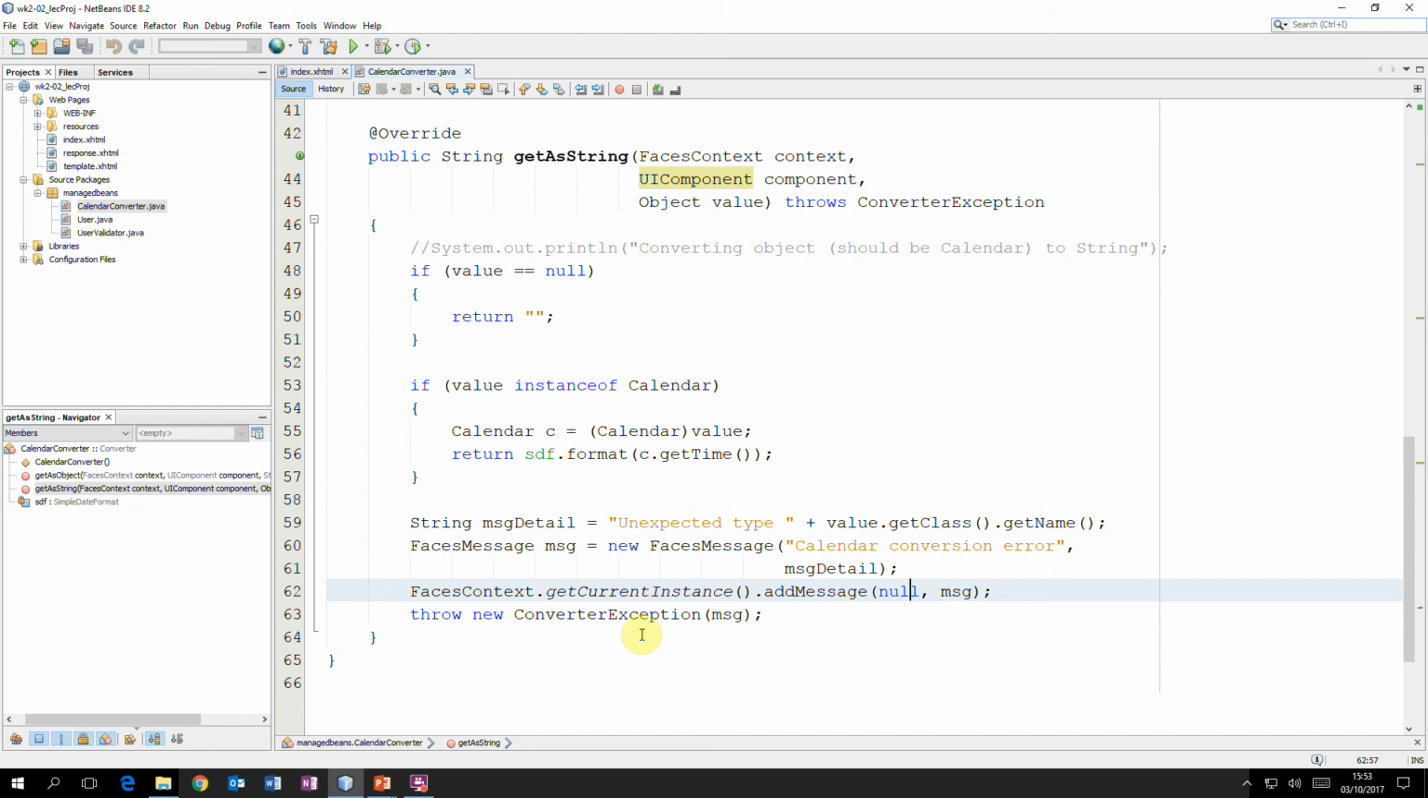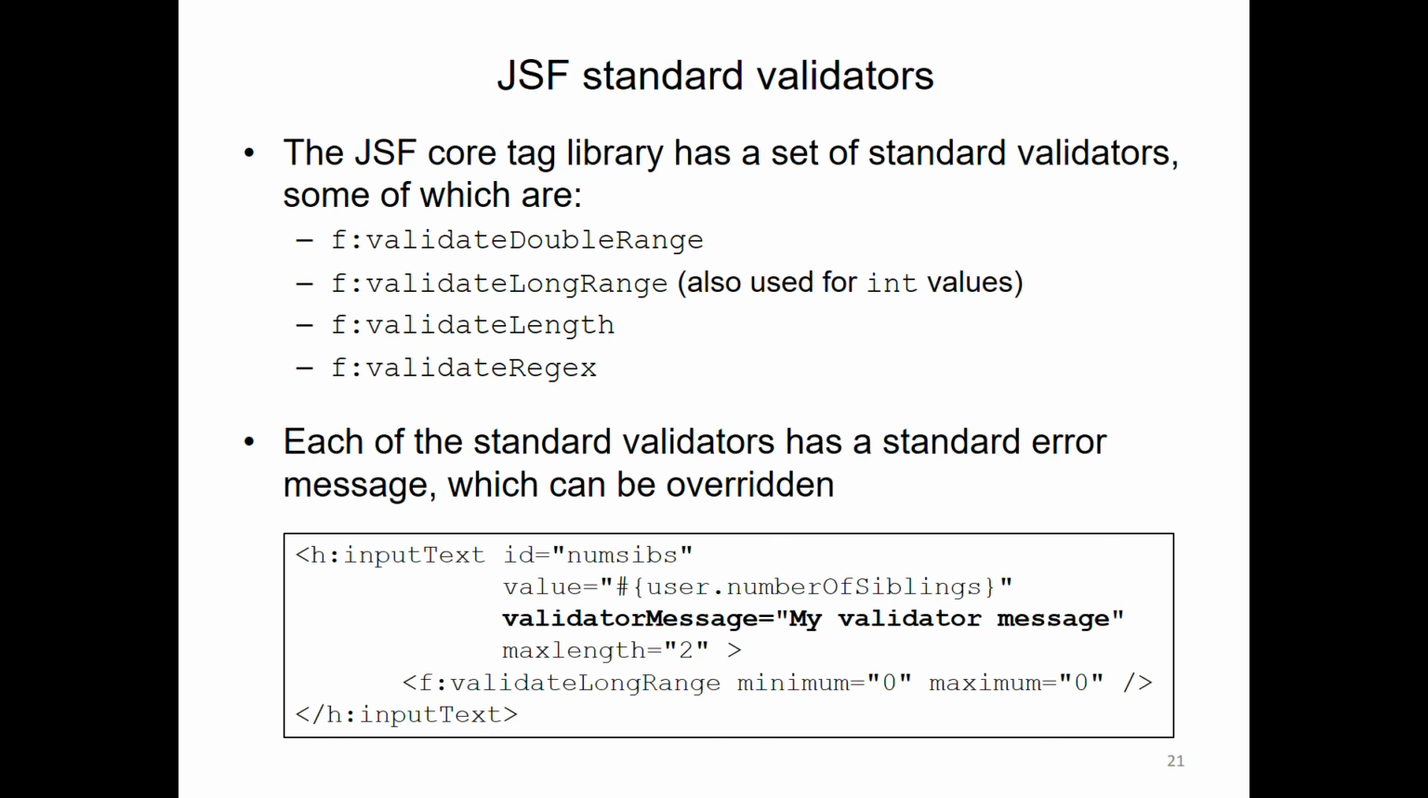Having set up that message, I then can throw the converter exception that holds that message. Now all of these messages will get put into a queue, and when the lifecycle aborts and the original view is displayed, then any messages in that queue will also be displayed. Let's take a look at validators now.